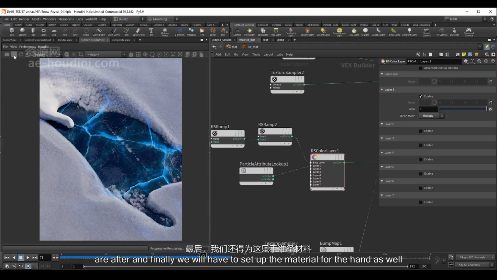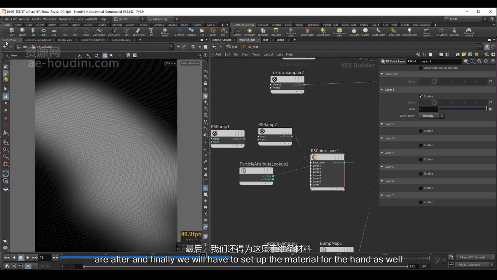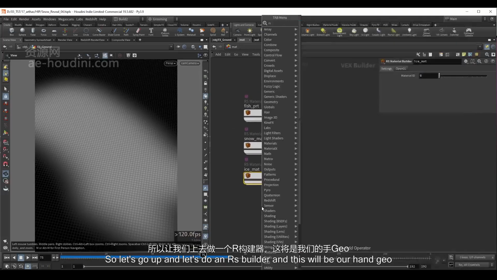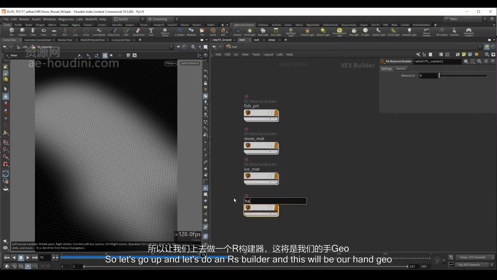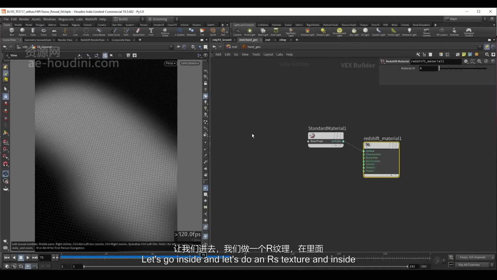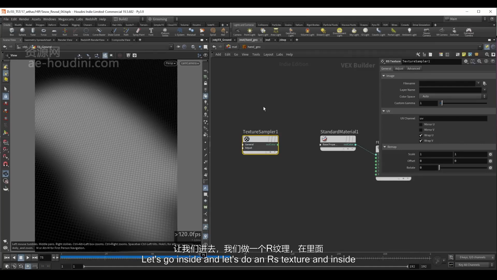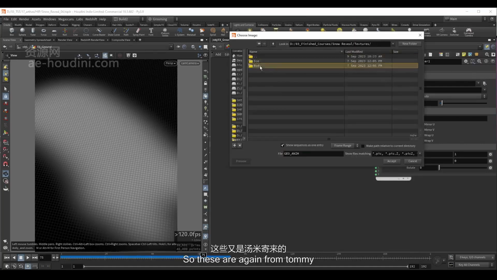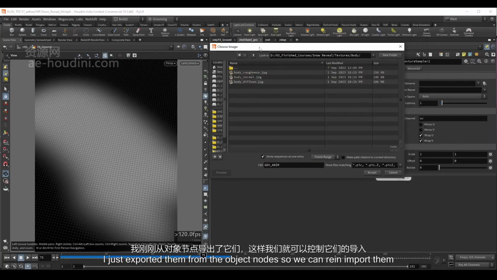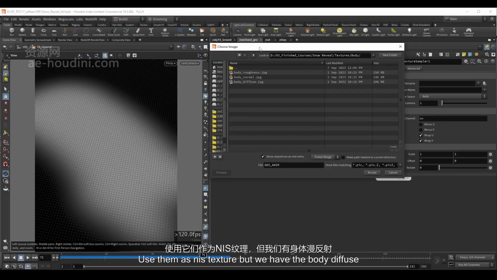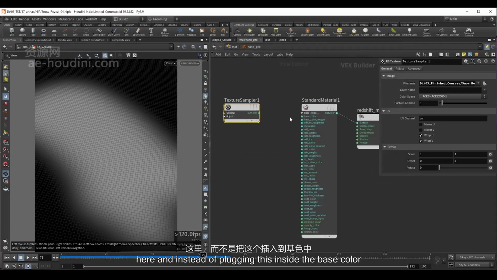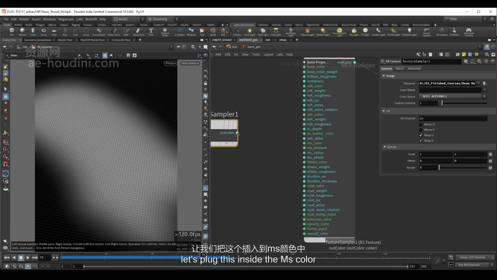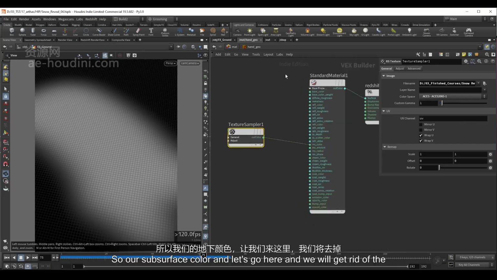And finally, we will have to set up the material for the hand as well. So let's go up and let's do an RS builder, and this will be our hand geo. Let's go inside and let's do an RS texture, and inside the texture folder you will find the textures for the hands. So these are again from Tommy. I just exported them from the object nodes so we can re-import them and use them as an RS texture. But we have the body diffuse here, and instead of plugging this inside the base color, let's plug this inside the SS color, so our subsurface color.